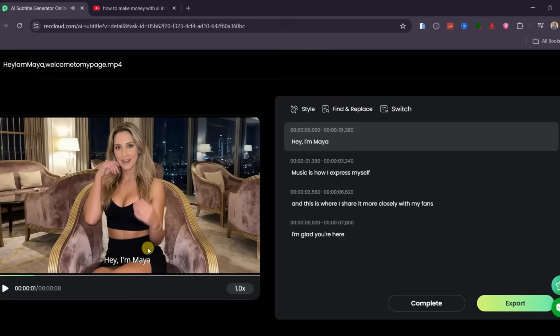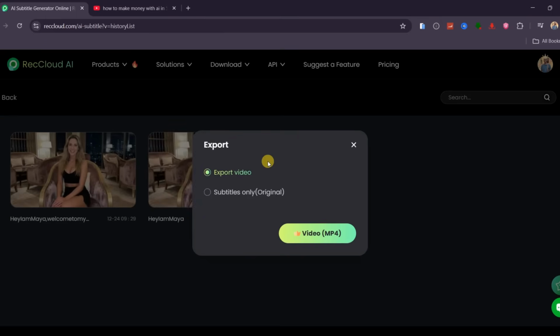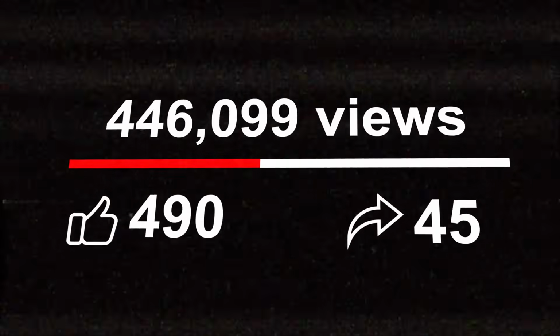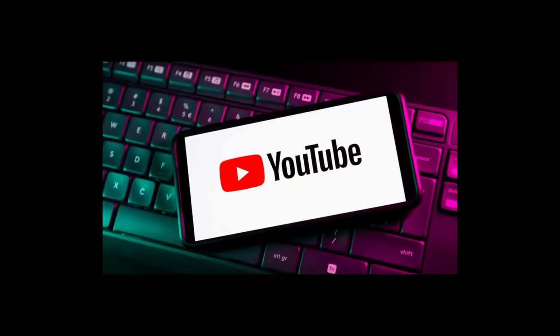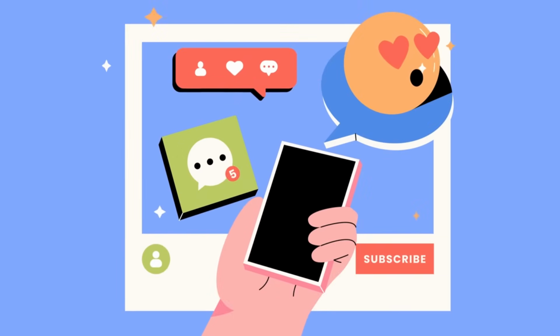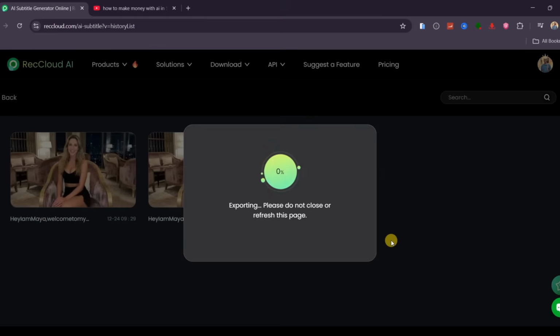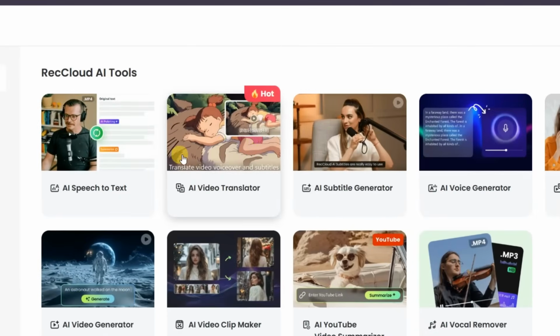The timing is accurate, and the text is clean right out of the box. You can easily edit the wording, restyle the captions, adjust timing where needed, and export subtitles in multiple formats depending on where you want to publish. This feature is incredibly useful for increasing watch time, improving accessibility, and reaching a global audience. Whether you are posting on YouTube, Shorts, or other platforms, subtitles help keep viewers engaged and make your content easier to consume anywhere. Next, let me show you AI video translation and dubbing.